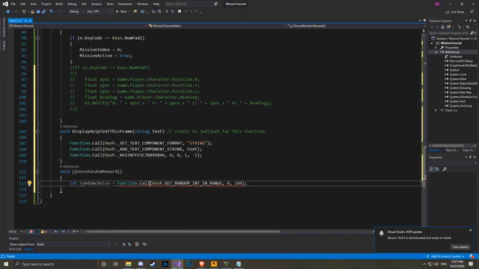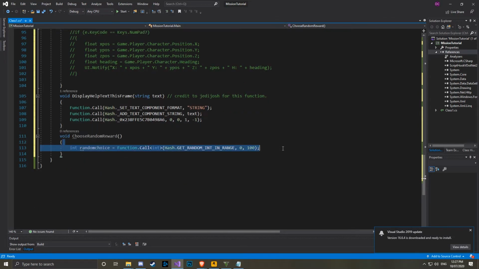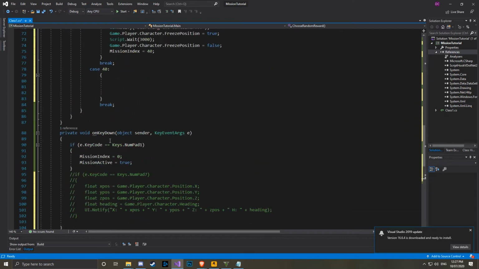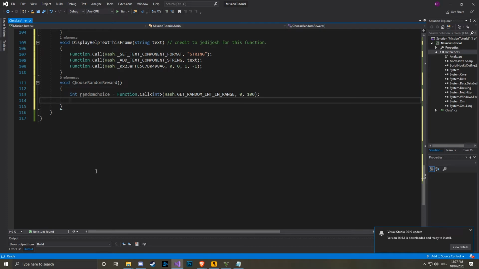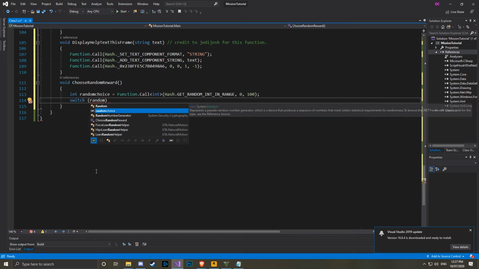So what we need to do, right after it says call, is type two little arrows like this, and then type int, so we'll return an int value. Now once that is done, it will choose a random number for us. We'll do similar to up here where we have our mission index. We can go in here and do switch, and choose random choice like this.